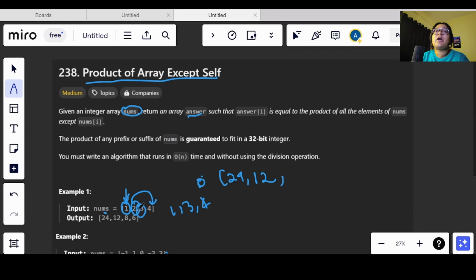In the same way, when we move on to the second index, we will find the product of 1 2 and 4, so we will get 8 here. In the same way, when we are on the last index, we will get the product of 1 2 and 3, so we will be returning 6 here. So this is what we are supposed to do here.